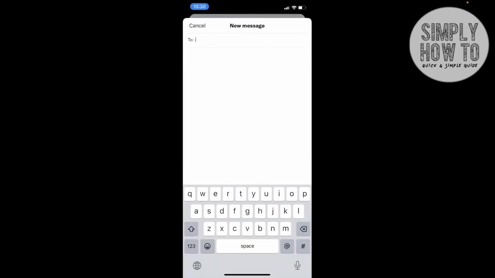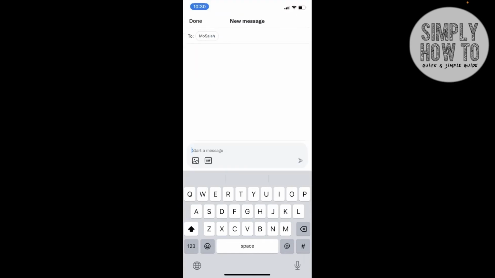Now when this pop-up appears for you, or this window appears for you, which is the new message window, here type the usernames that you want to send the message to. Let's choose this and add another one. Now as you can see, we added some usernames here, and we can add as many as we want and just send them one message.